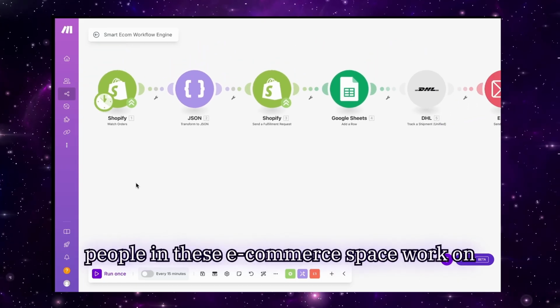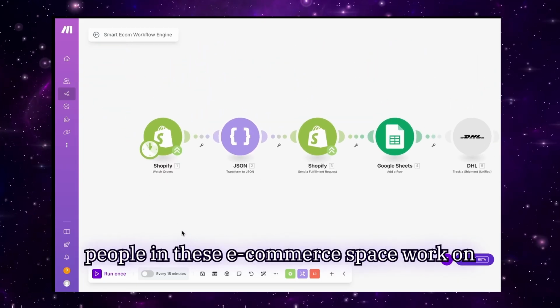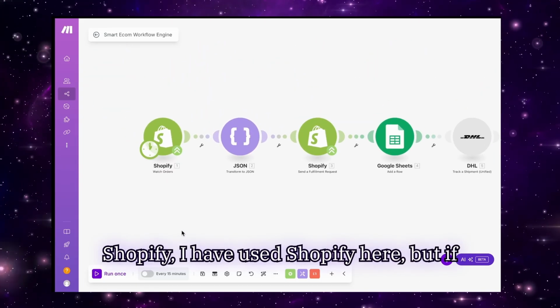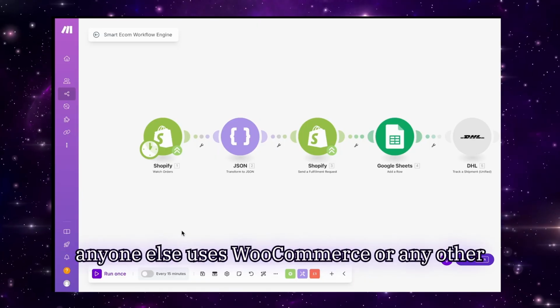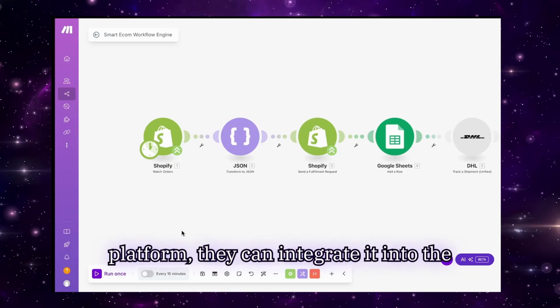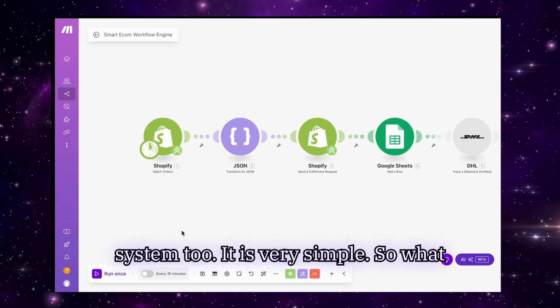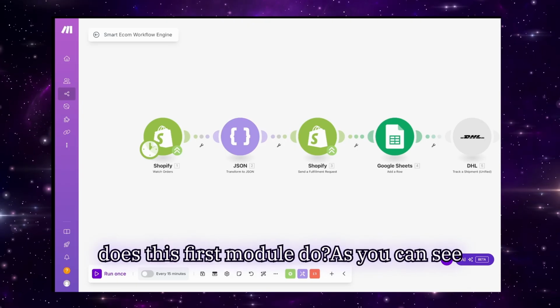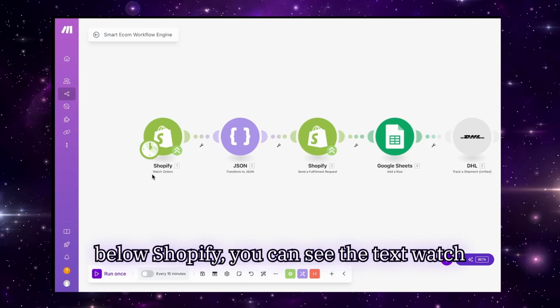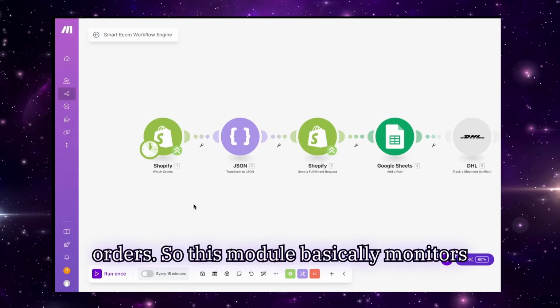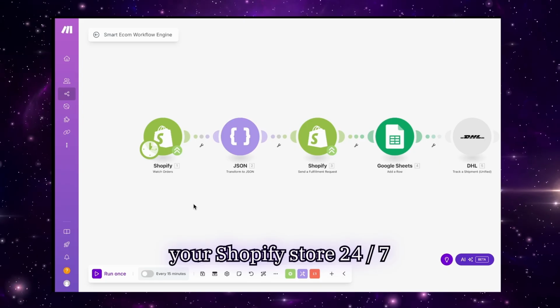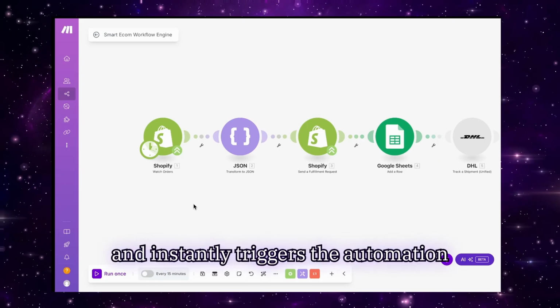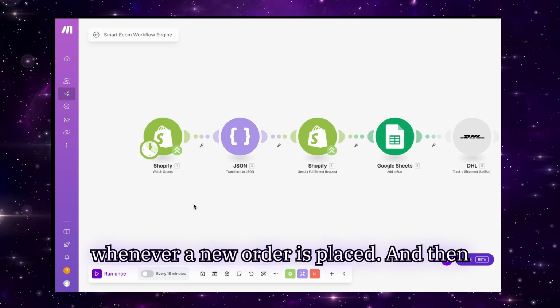Assuming many people in the e-commerce space work on Shopify, I have used Shopify here, but if anyone uses WooCommerce or any other platform, they can integrate it into the system too. It is very simple. So what does this first module do? As you can see below Shopify, you can see the text watch orders. This module monitors your Shopify store 24/7 and instantly triggers the automation whenever a new order is placed.